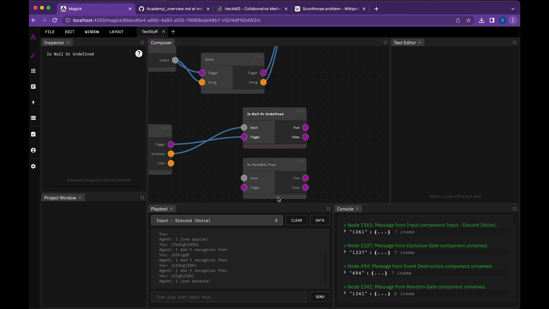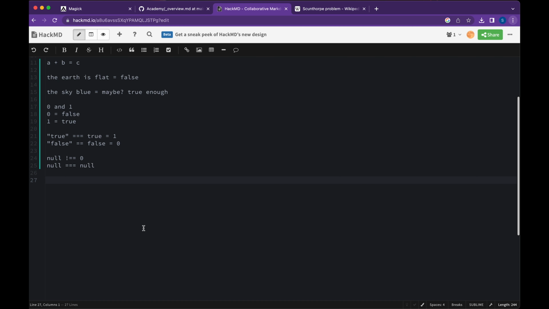Now, one other point on null. In JavaScript, null equals false. It's a weird thing. Also something to know: this double equals means that this equals this. It's a comparison operator. And this means doesn't equal this. So null does not equal 0. Null does equal null. And null equals false.